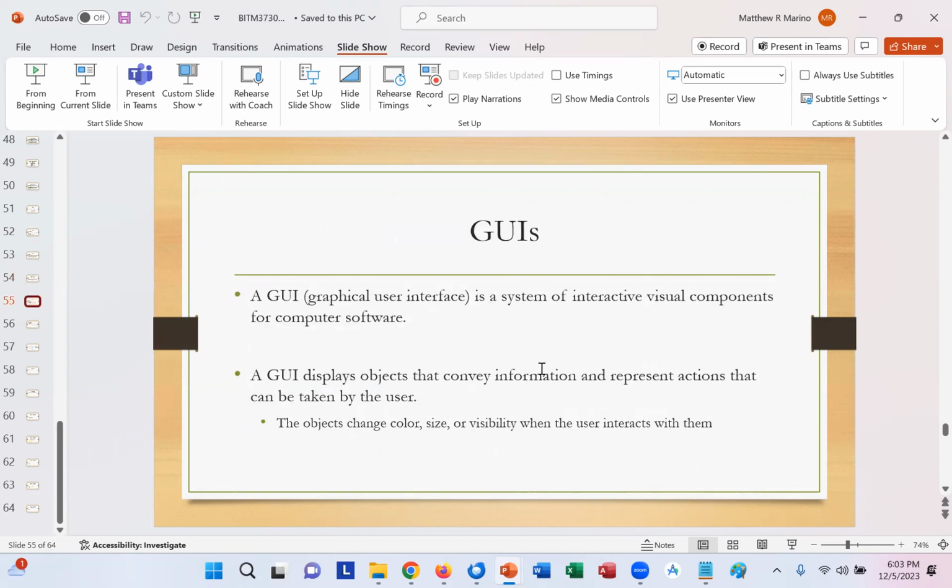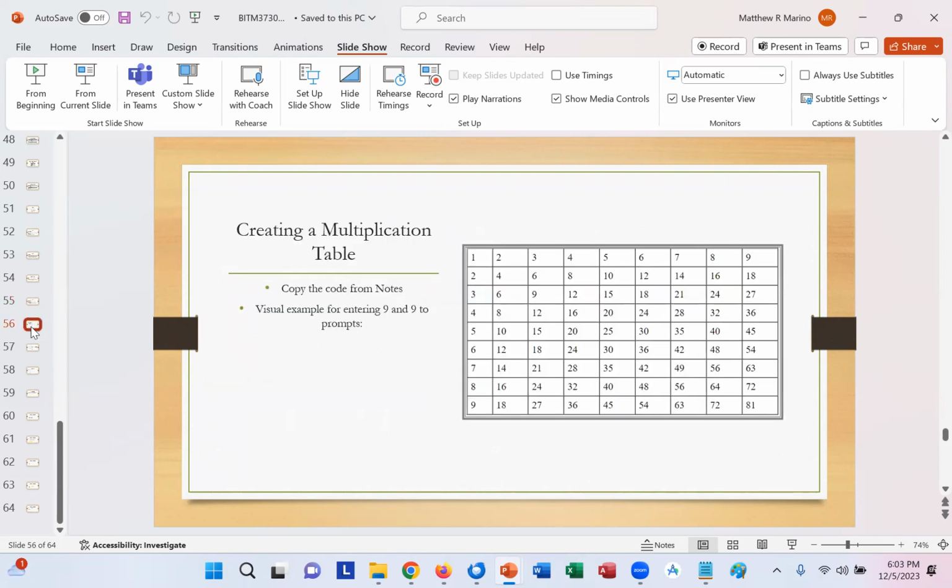GUIs are another aspect, graphical user interface, that are kind of outdated like Java server pages and servlets, but it allows you to display objects that convey information and may even represent actions that you can take as the user. So here's an example of how you might want to create a multiplication table, which you could kind of claim as a GUI since it's a visual representation. So we have a 9x9 multiplication table here. 9 times 9 is 81.